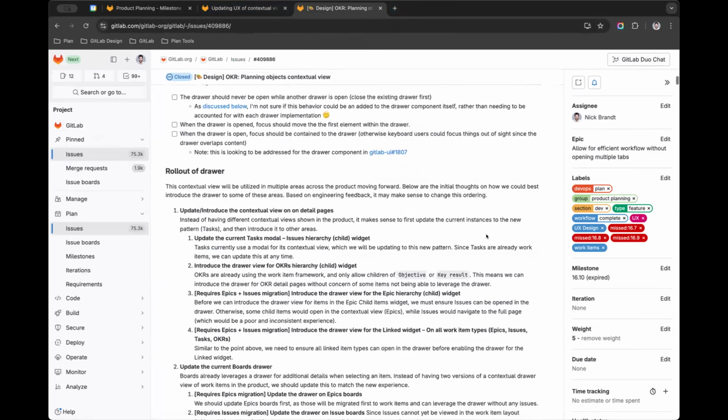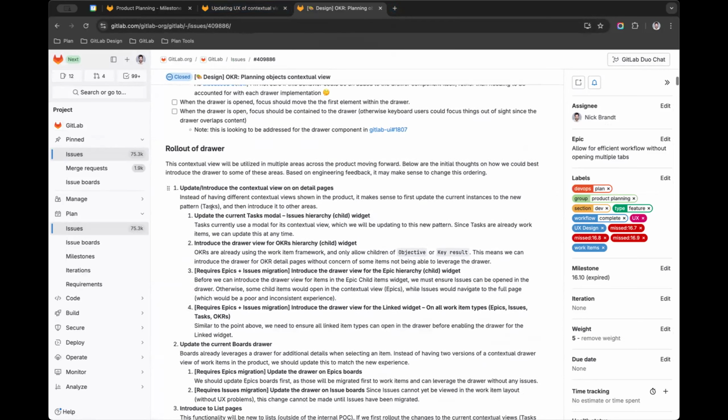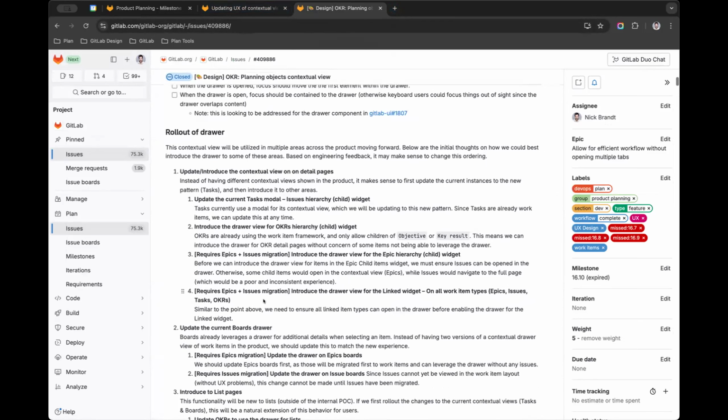For the drawer, so yeah, we do have a rollout section here for the drawer. And so we've kind of broken this down into some different iterations. We already have a contextual view on the issues page today when you open like a task. So that opens in a modal today. And so instead of having multiple different types of contextual views, like a drawer in one case and then a modal in another, the idea is that we're going to be replacing that with the drawer.